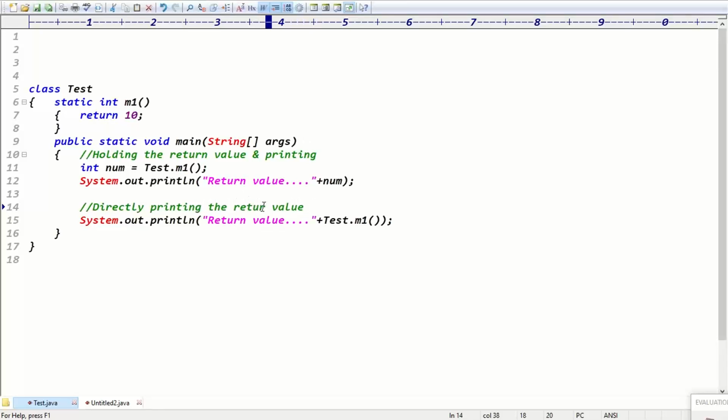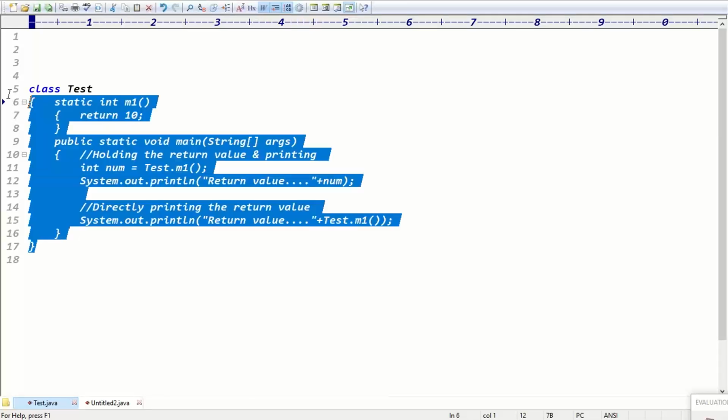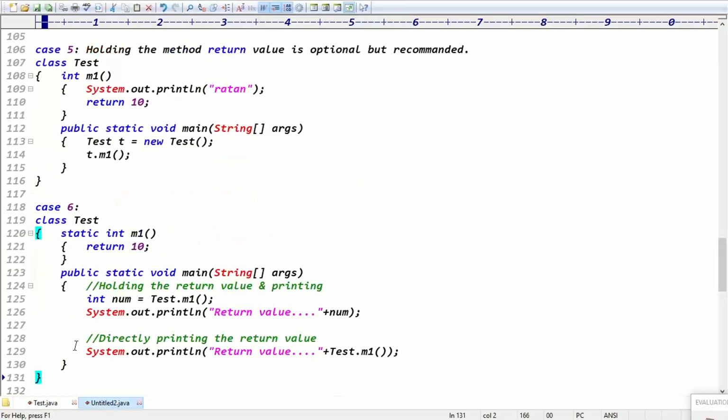Either is fine, guys. If you want, you can hold it and print it. The second one is what? Directly also we can print it, right? That's case 6, guys.